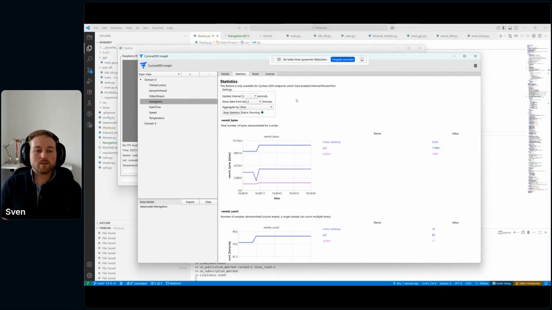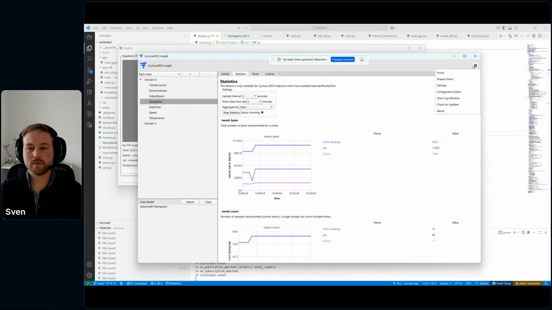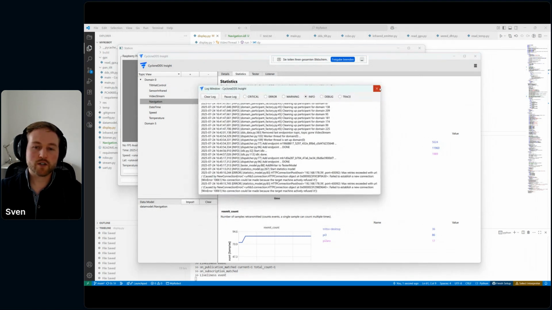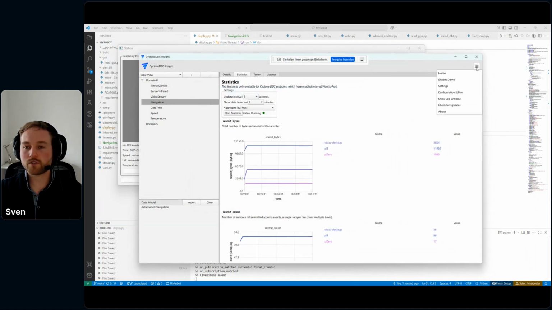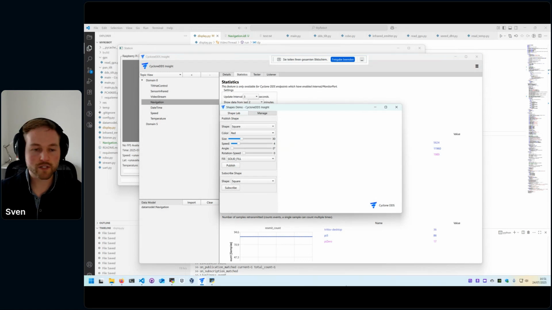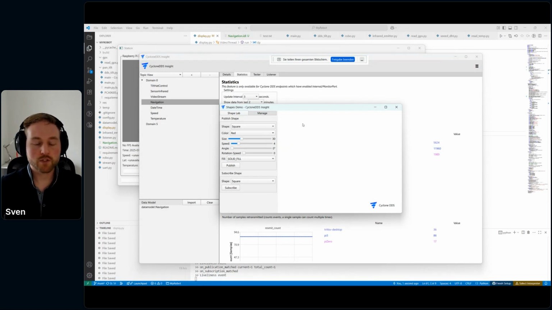So that was basically to check the system's health. Now I can show you some other things. You can check for updates, or when you have to debug something, like if Insight has a bug, you can go here to the logs and check out the logs, change the log level and all that stuff. Then you also have the configuration editor I mentioned and the shapes demo. So let's have a quick look at what the shapes demo can do for you.